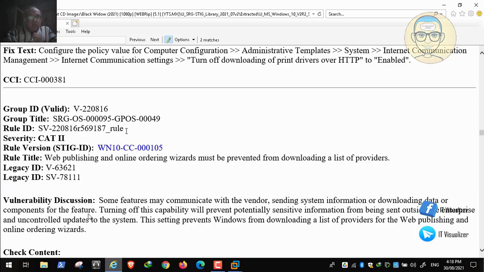Sometimes, for example, if you need to order a printer, some data may be sent to the vendor to tell him, for example, the system version, or your drive, something like the system version, so he can recommend the best printer for you, or your location, or your country, something like this. Okay, so he's telling us this capability will prevent potentially sensitive information from being sent outside the enterprise and uncontrolled updates to the system.